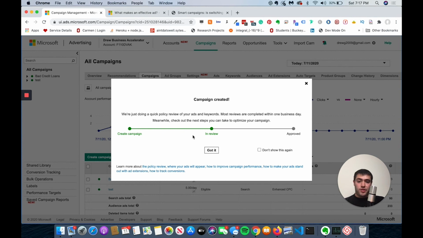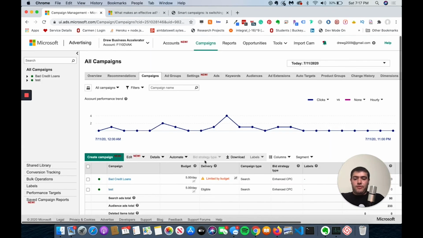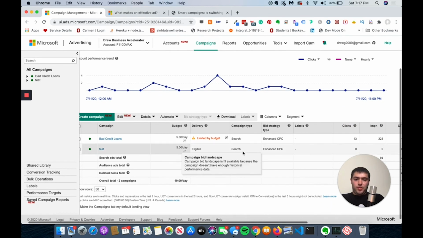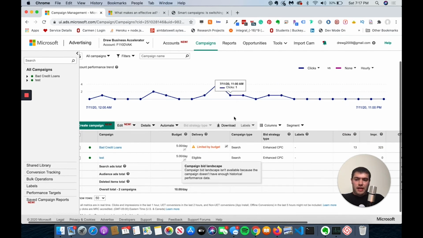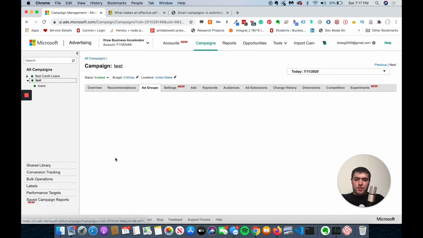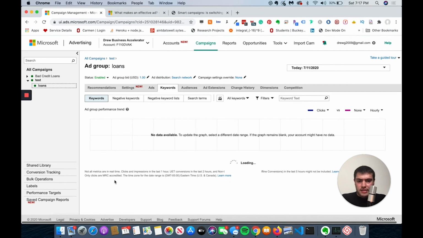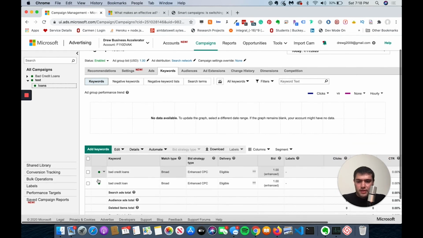It's going to say we're doing a quick policy review. And so they typically review your ads in like a day or two. If you have trouble, just contact the support team, and it's going to say it's in review. And then you'll see it pop up here in your dashboard. It will show you the clicks, it will show you the data, and you can look at the ad groups and the ads by clicking inside and then clicking again inside to see what keywords are prepared with your campaign. So that's how you create a campaign in Microsoft Ads.